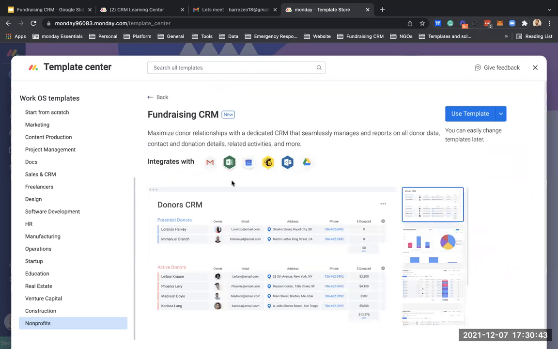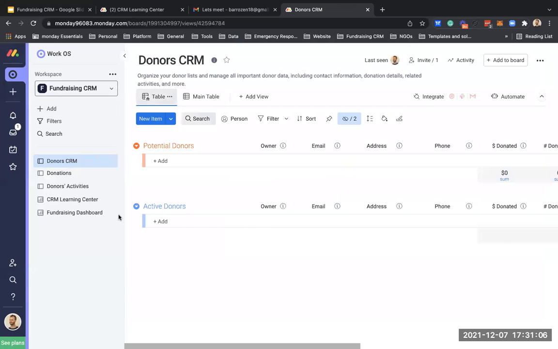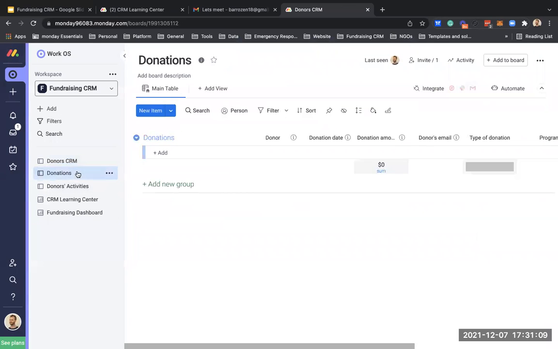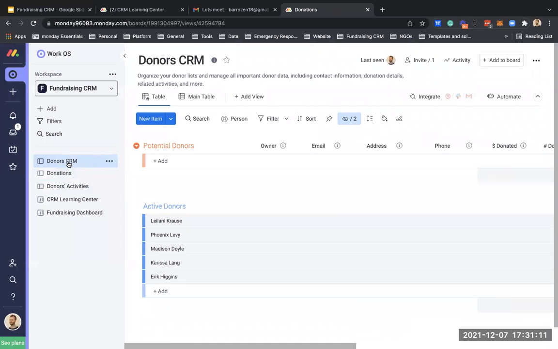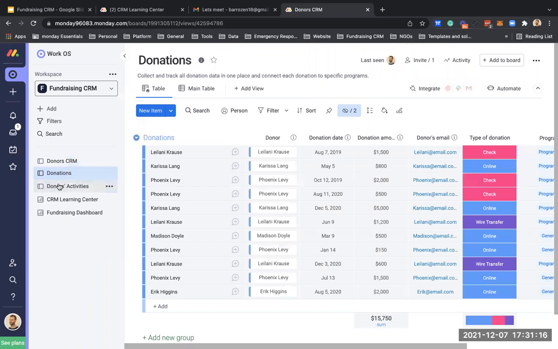I'm going to click in here. I'm going to click use template. I can either choose to download this to the current workspace I'm in, or to create a new workspace. Let's create a new workspace. Let's wait just a second. All right, so you can see in a click of a button, everything is being downloaded to my account. I have all of the data in here. Let's give it a second to refresh.